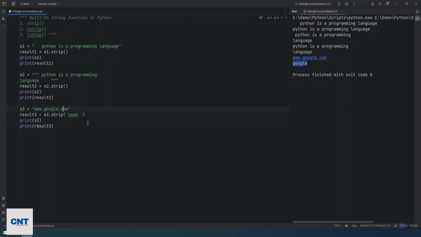If you add, let's say, any character here, then you will see a dot in the output, because g does not exist in this strip value. Trailing characters are only these characters which exist here. So you will see google.g, because trailing characters are these, not these. Now let's talk about our next function, that is the lstrip function.